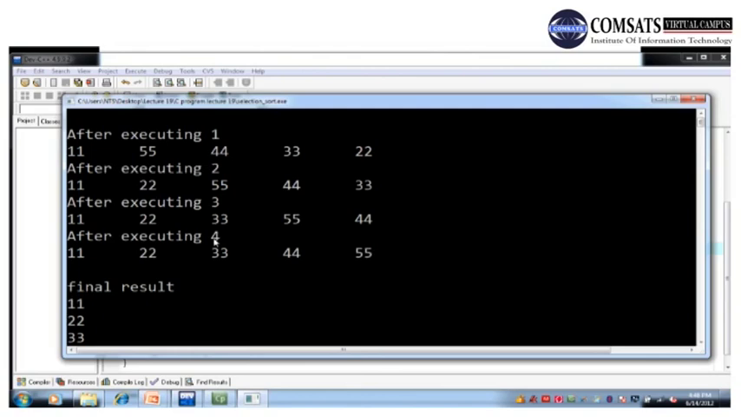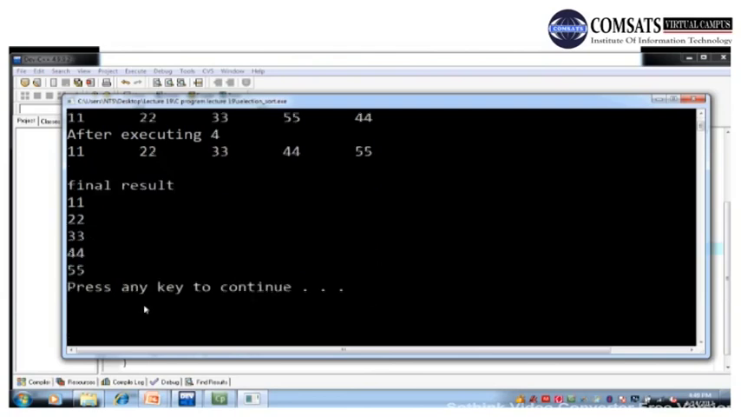the fourth execution of the outer loop, or the fourth iteration, the fourth element is at its position. This is iteration number 1, 2, 3, 4, and when these four elements come to their positions, the fifth element automatically comes to its position, and this is the final result.